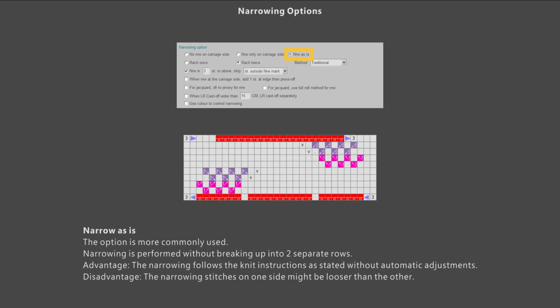The third option is Narrow as is, which is more commonly used. Narrowing is performed without breaking up into 2 separate rows. No automatic adjustments were made, but the narrowing stitches on one side might be looser than the other.